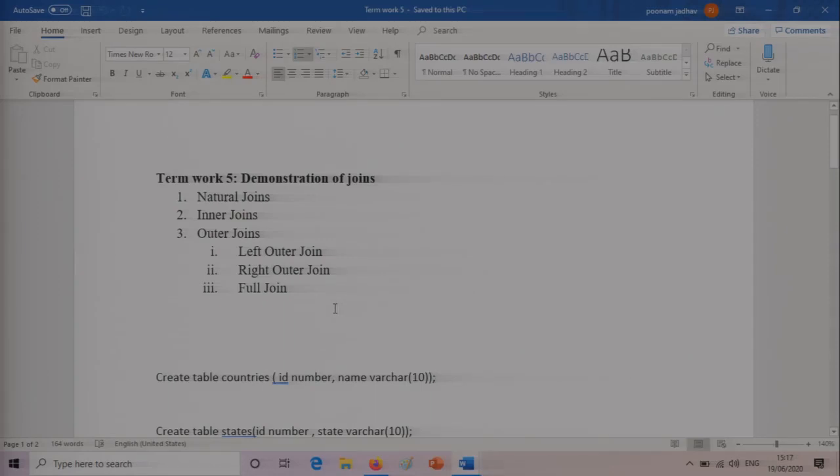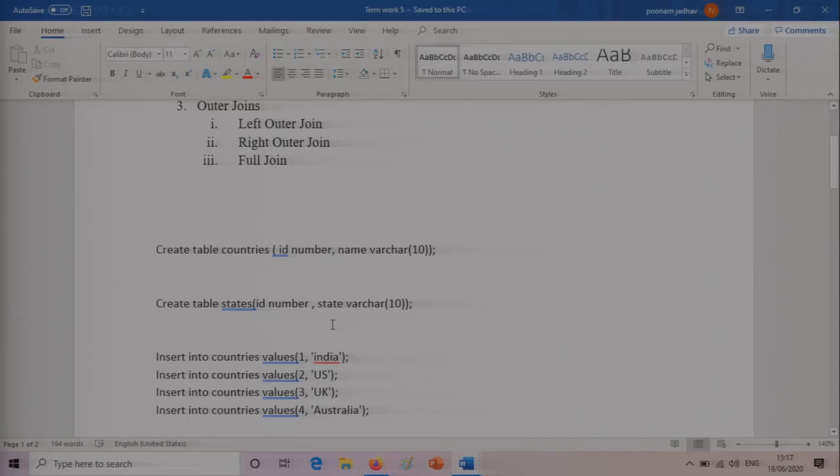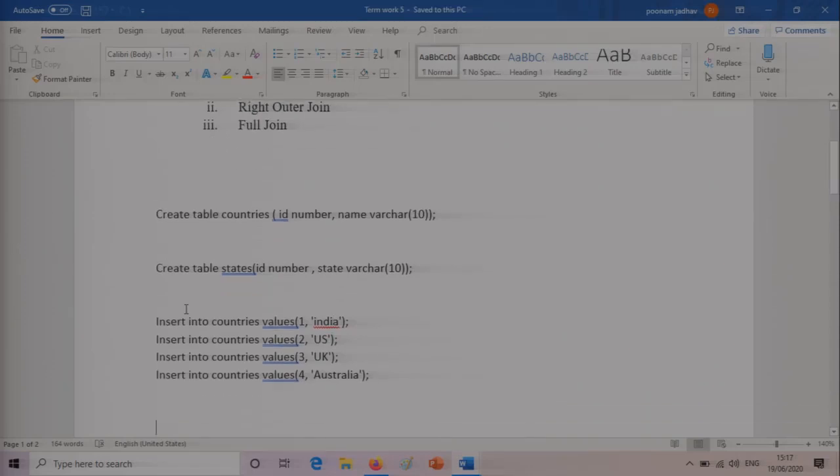No restriction has been put as to which database has to be created. Whichever is apt, you have to demonstrate these joints with. So I have thought of a simple database wherein there are only two tables that I'm going to create, and I have already pasted the create and the insert queries for them.